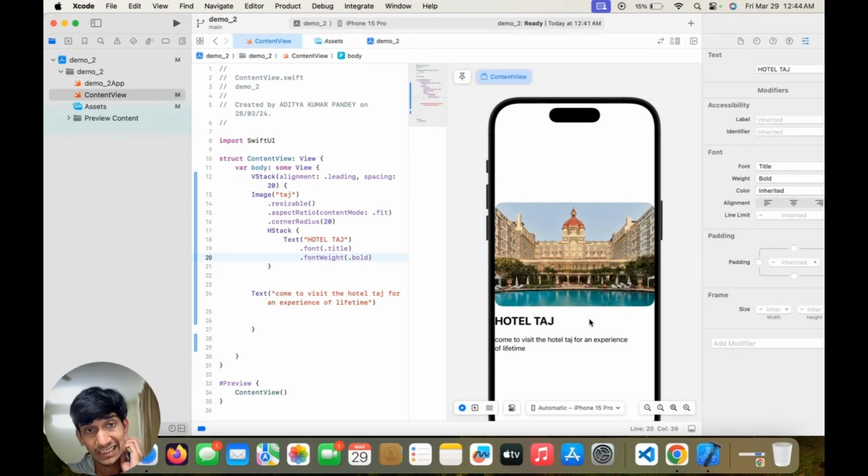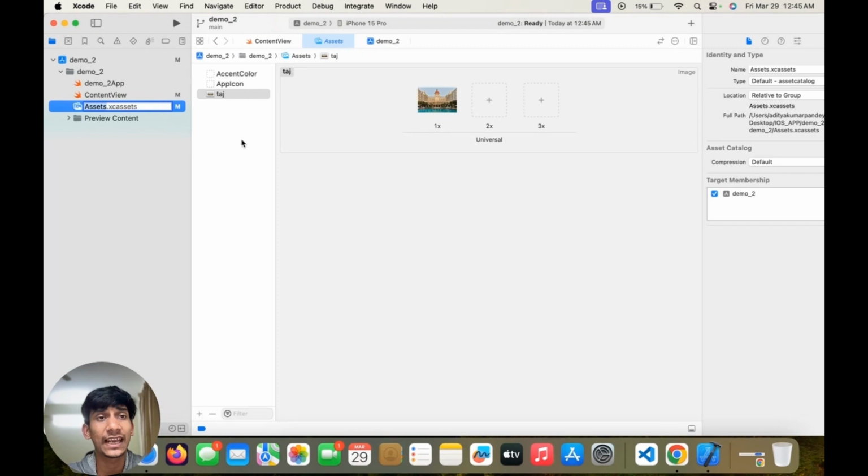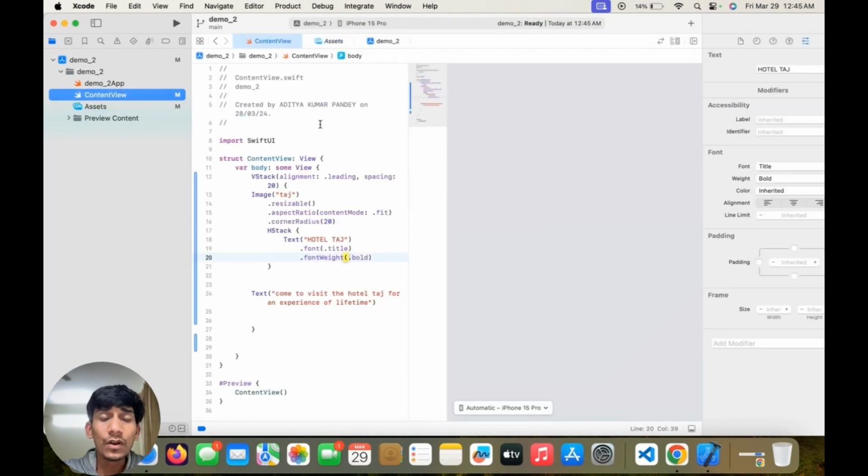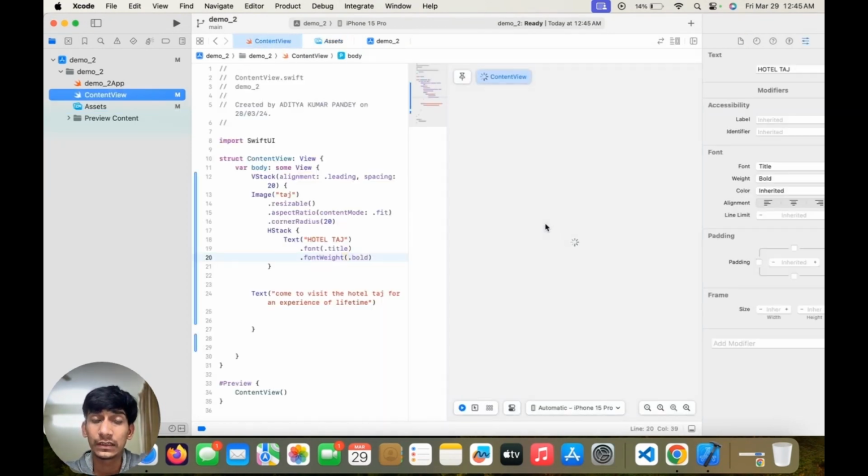So for adding stars, we generally use HStacks because we have to put stars to the right of the hotel title. So how can we add stars into it? We'll see. We can add the stars either into the asset tab, or there is a specific way of adding stars.